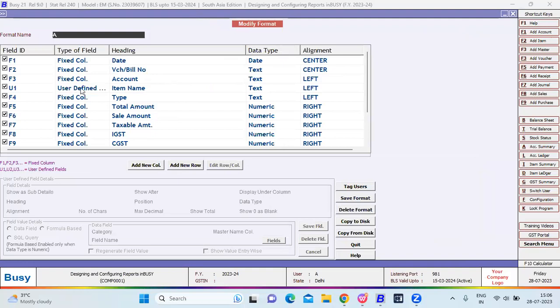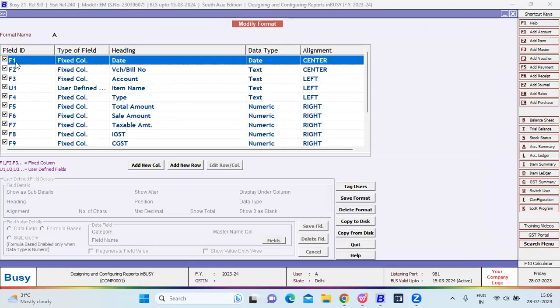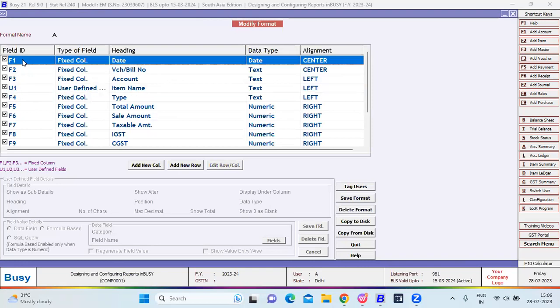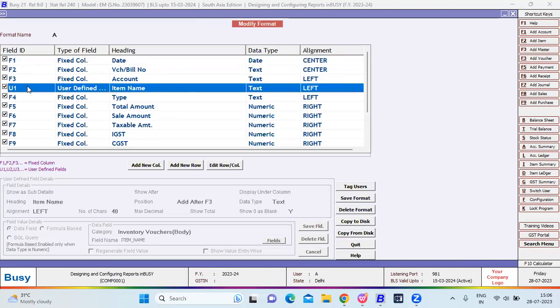This is the format name A. All the fields which are fixed have the prefix F, fields with fixed names, and the user defined columns have the prefix U, that is U1, U2, U3. This is how you can configure that. So you can see that the F column is defined for fixed columns and the U column for user defined columns. I already created a column U1.